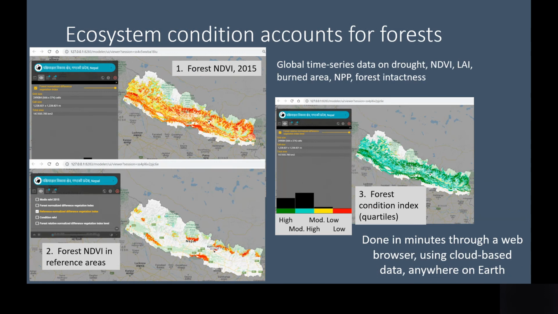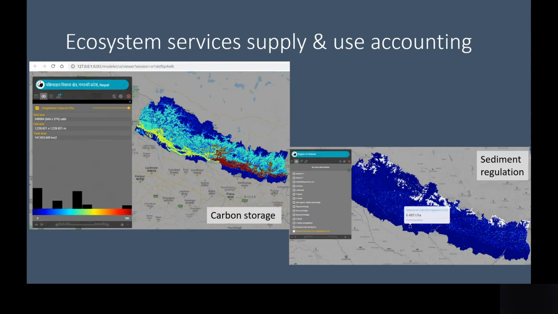Similarly, we can examine ecosystem condition, and this is a standard method that's being developed to look at forest ecosystem condition. In this case, pulling down NDVI data off the web, which has to do with forest greenness, comparing that to NDVI in protected areas, and mapping out the condition of forest in a quartile method. And as before, this is done in minutes on a web browser using cloud-based data, and it can be done anywhere on Earth.